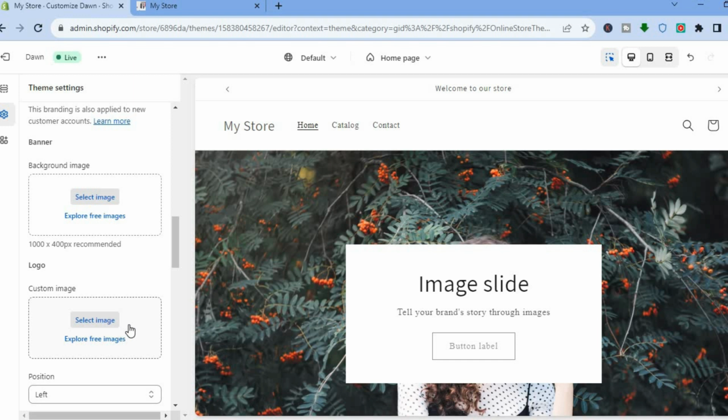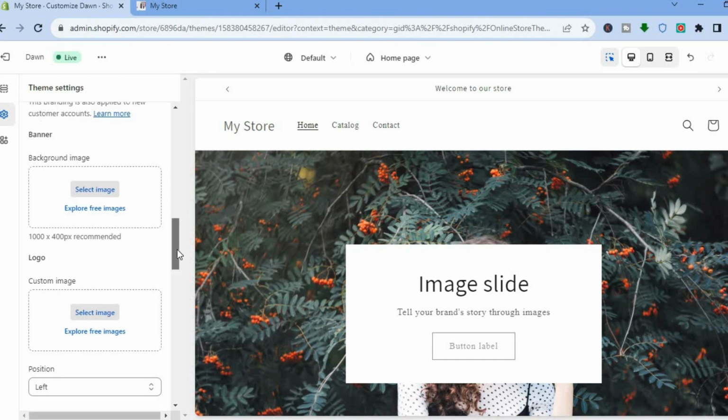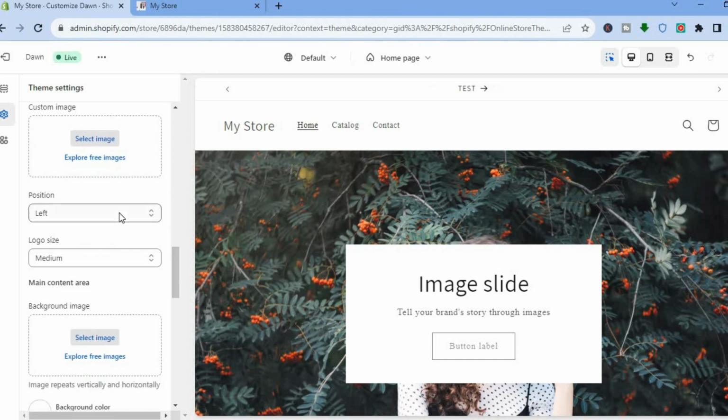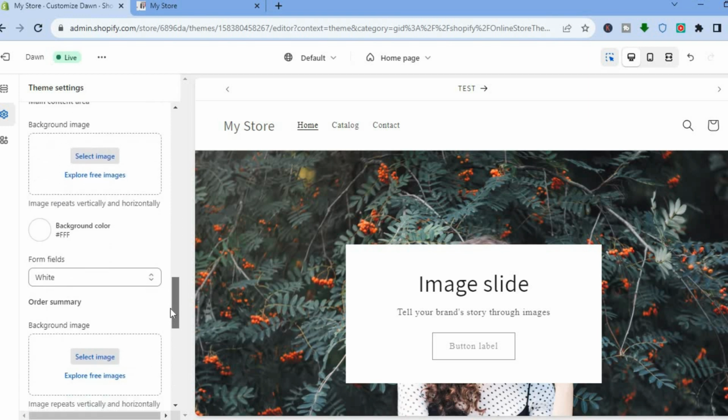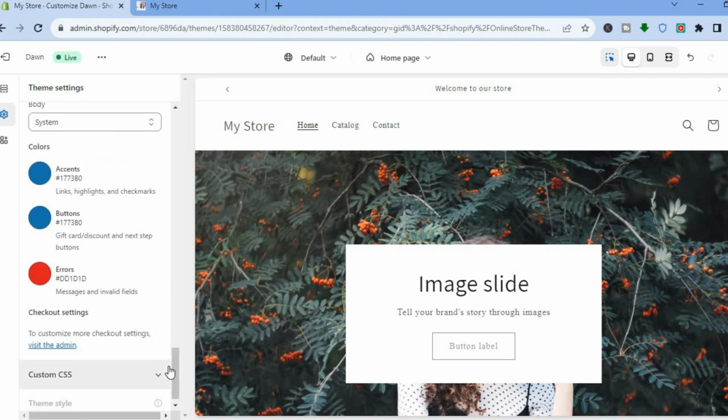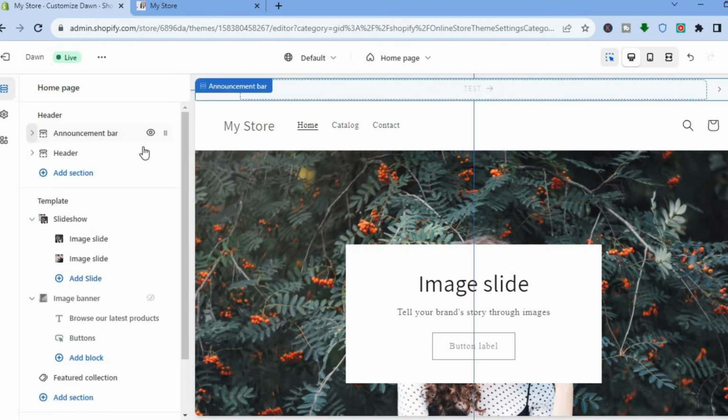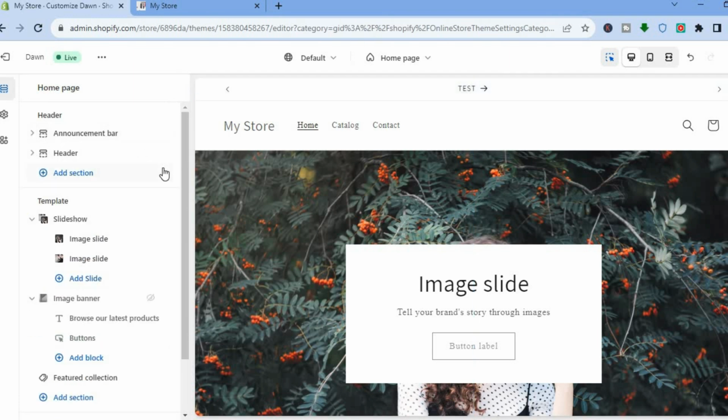You can also add a custom image logo, and you can also change the positioning and the logo size if you want. And you can also change the background color in the checkout page, as you can see right there. So there are numerous editing options. Once you have done all of that, now let's say I would like to add a second announcement bar.